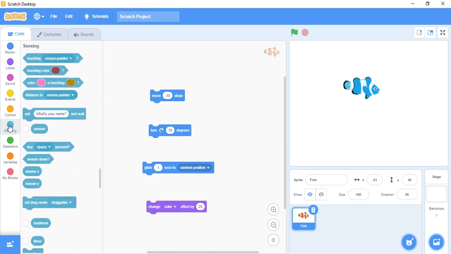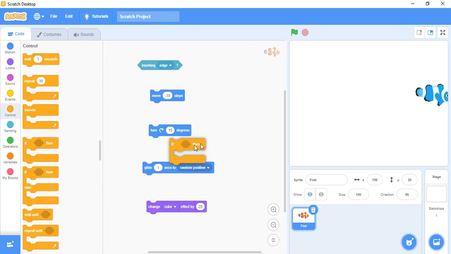Drag this touching block to the code area. Here we need to select edge from the list box. If we click on it, then it returns false, meaning that the fish is not in contact with the edge. Now move the fish closer to the edge. Now click on the touching block. Now it shows true. We need to drag the if condition also to our code area.